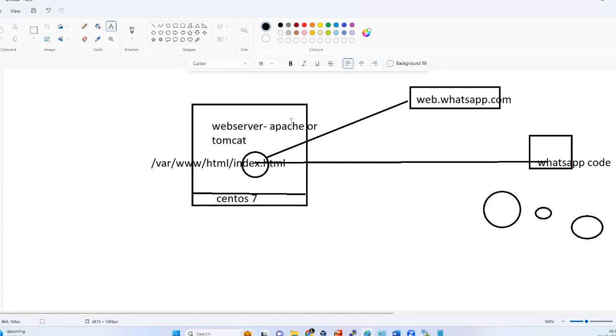So the web server Apache is installed, and we deployed our code into this location, then restarted the web server. Now it will be available to the end user. The end user can access this website through a browser. Now you understood, guys.